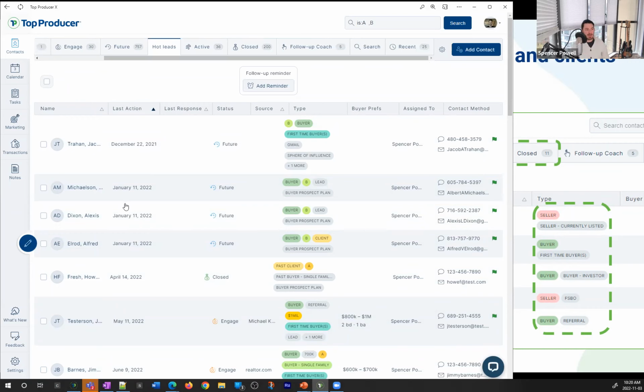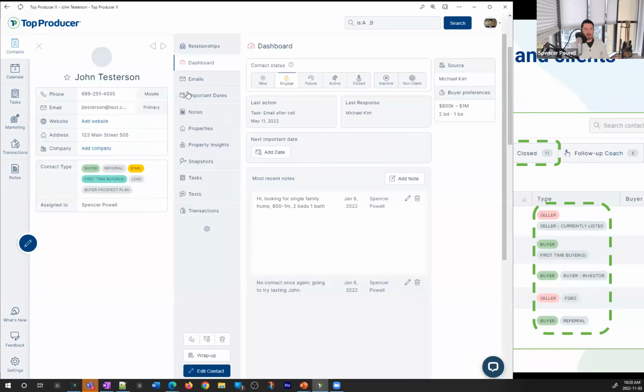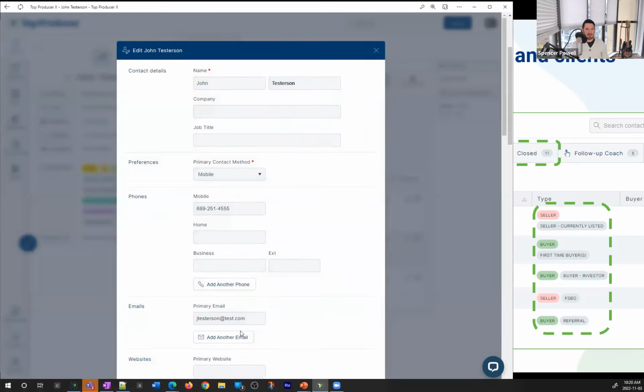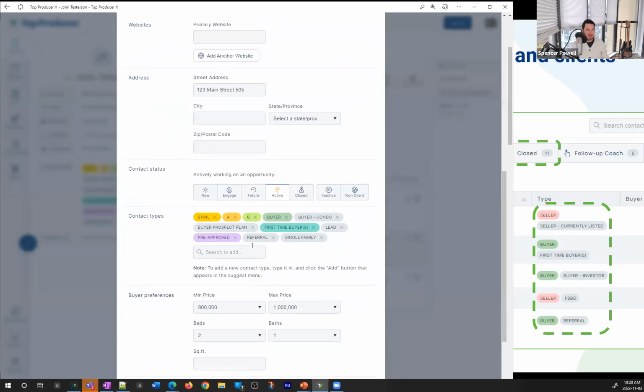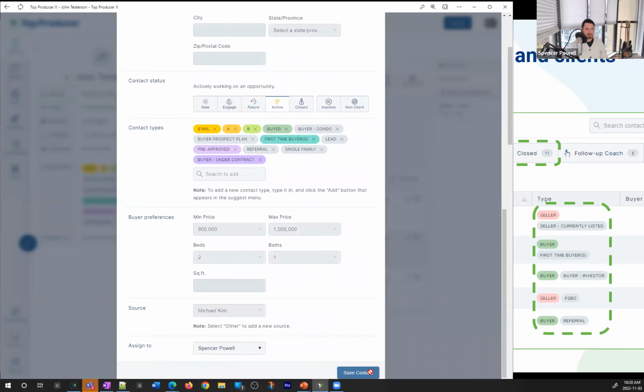And then, let's say we get closer to converting one of these leads. Maybe this one right here starts responding to us and they say, you know what, I think now's the time. Let's go for it, that kind of thing. We can start to move them from engaged to active, just like that. And we can go into edit contact at the bottom and start to modify their contact types. So maybe they go under contract with us, we can add buyer under contract and keep that up to date as we go, right? Save contact.